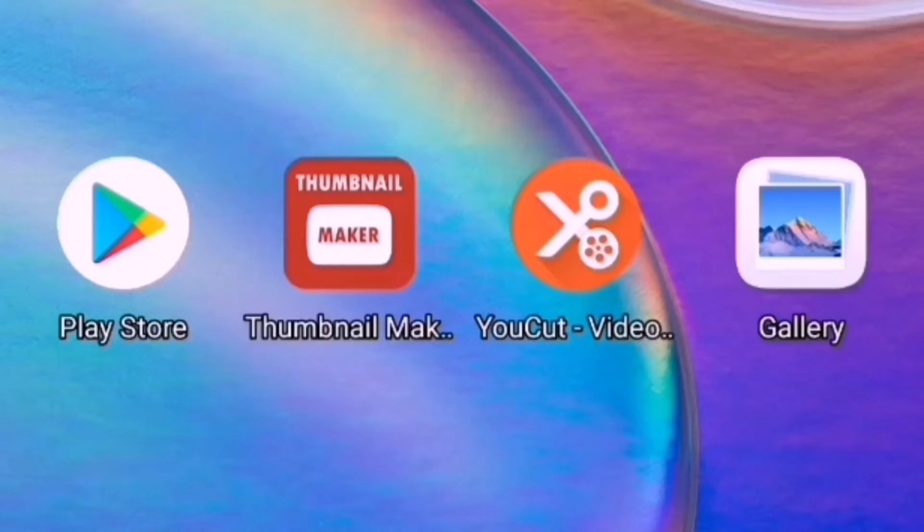Today I will be showing you how I made my previous videos and how I will be making my future videos using just two apps. The apps that I'm using are Thumbnail Maker and YouCut Video Editor. This is not sponsored, I just want to share with you guys what apps I'm using. If you don't have the apps just yet, you can always go to Play Store and download them for free.